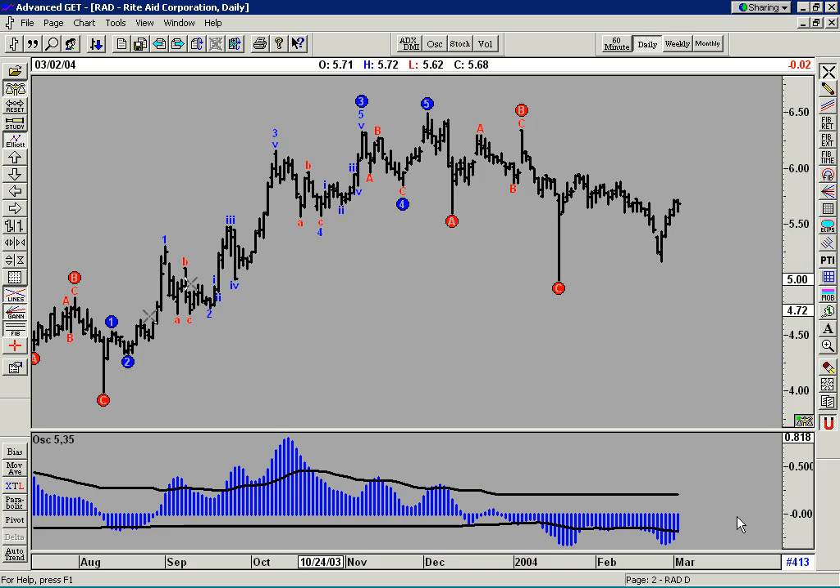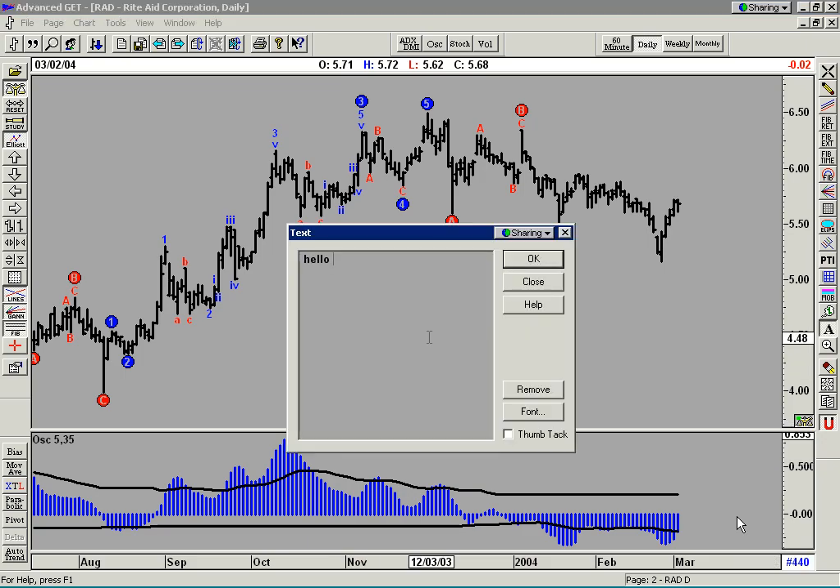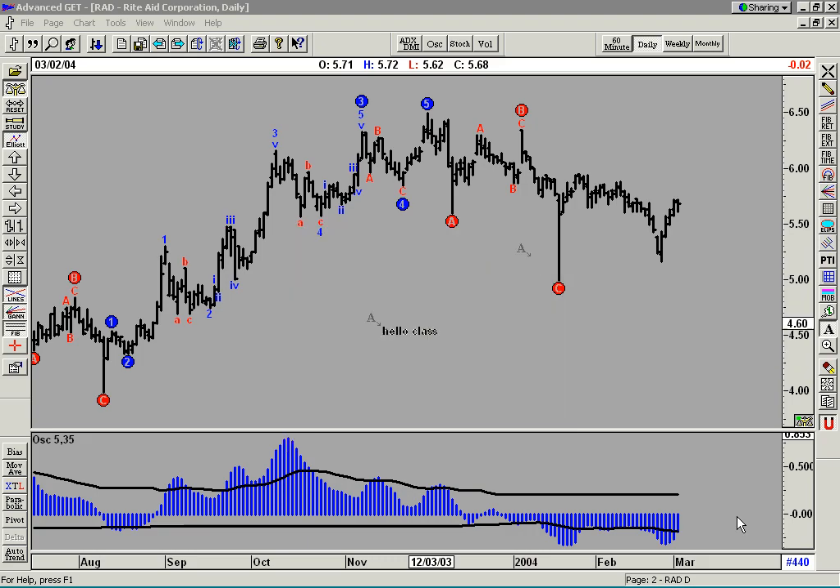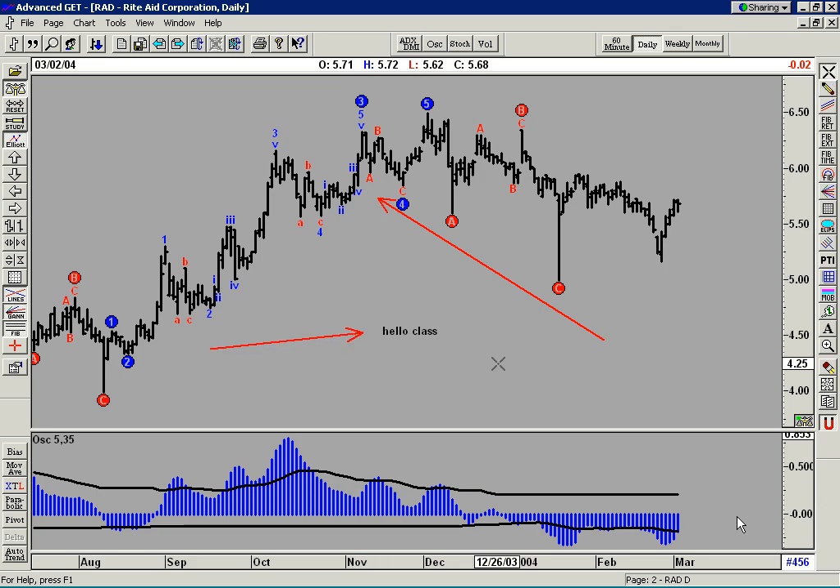The great thing about Pages is that you can have a chart set up with all of your technical analysis on there. For instance, I have the Elliott waves turned on. I have my Elliott oscillator down here at the bottom. I could go ahead and put some text on here. Let's say, hello class. Put some text on the chart. Have any drawing lines on here that I wanted to point out.